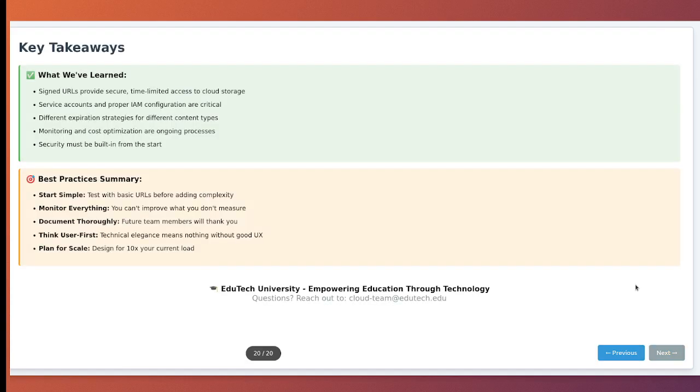Key takeaways. Let's wrap up with the key lessons from implementing signed URLs at EduTech University. First, start simple. Get basic signed URLs working before adding complexity. Test thoroughly. Nothing damages trust like students unable to access materials during exams. Monitor everything. You can't improve what you don't measure. Document your implementation extensively. Your future team members will thank you.